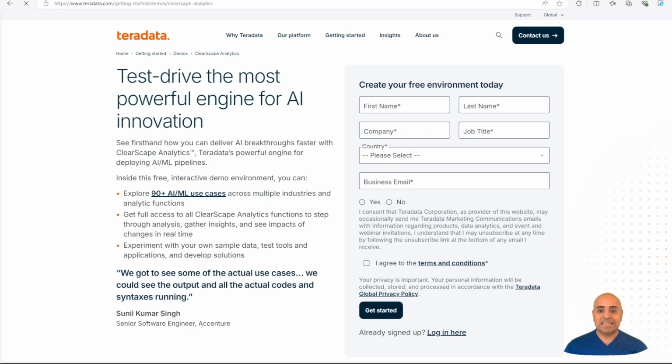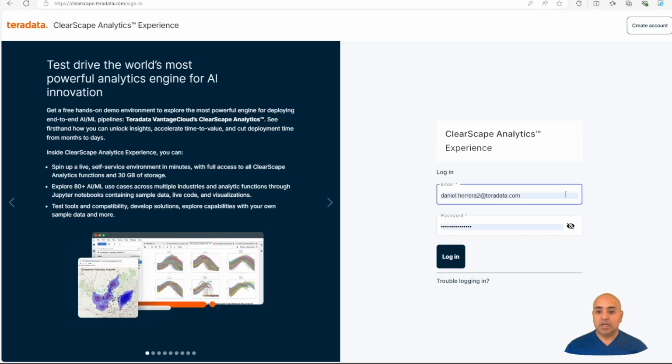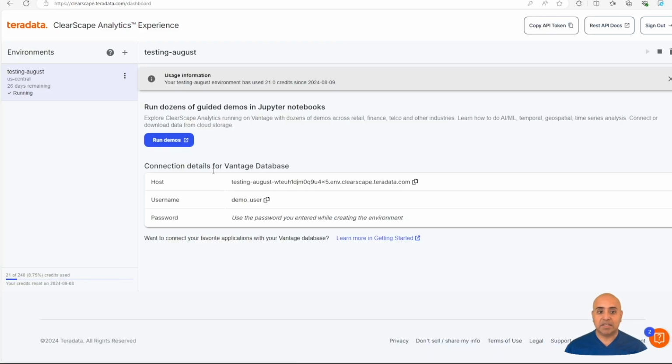For running this demo, I want to invite you to go to teradata.com/experience. I will put a link to that in the description of the video. Then create an account. It's very easy and it is free. Once you have your account and you confirm your email, you will be able to log in at clearscape.teradata.com. I already have my account here and you're going to see this dashboard.